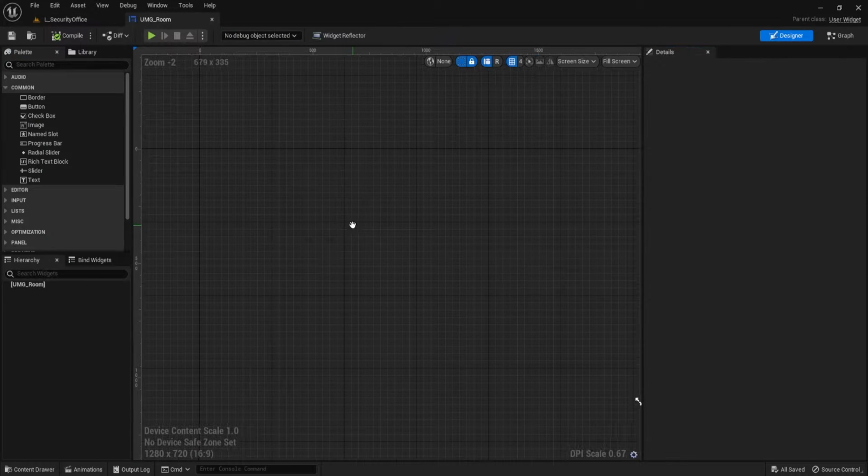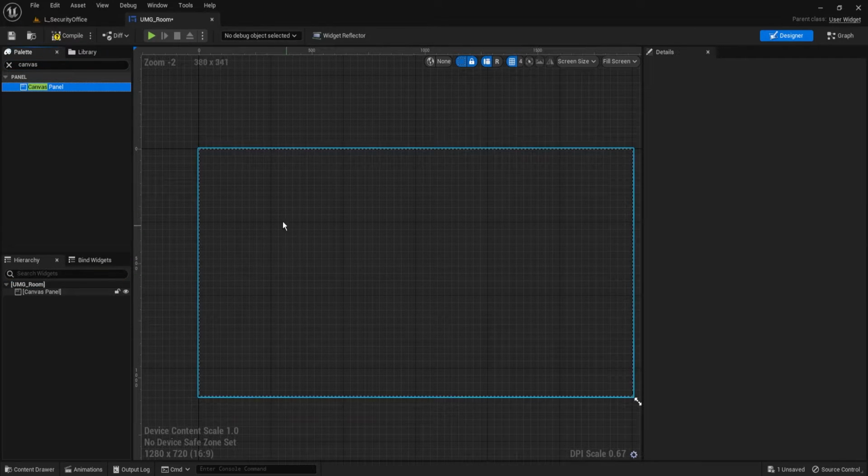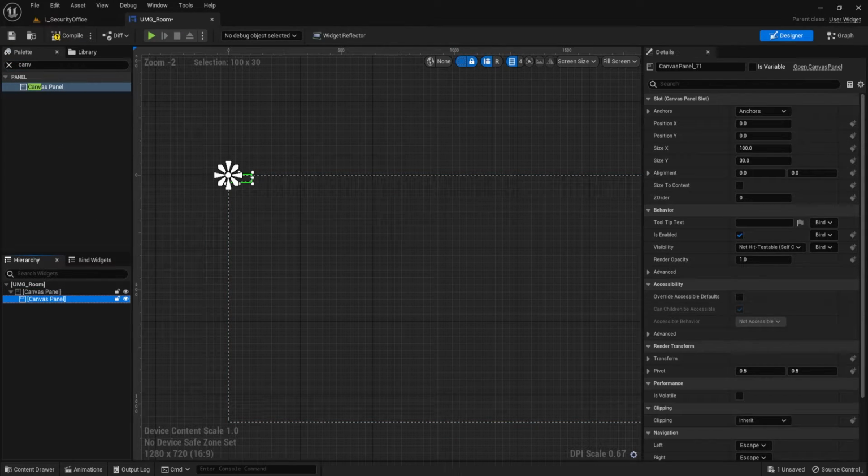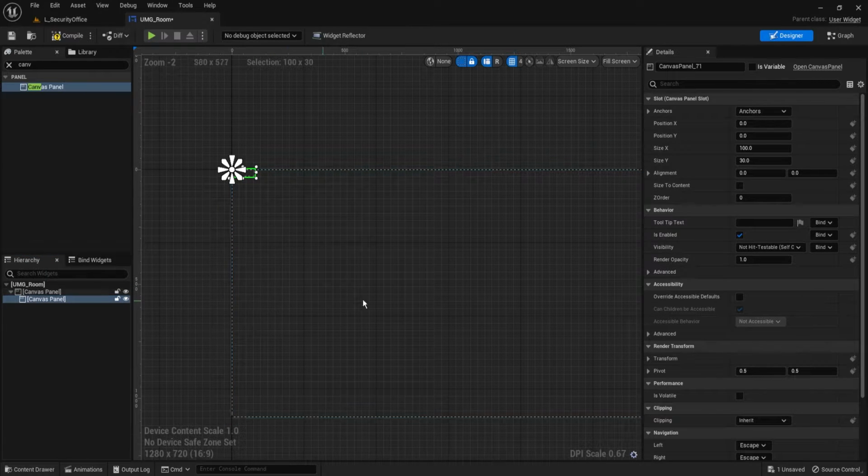And by default, we need a canvas panel. So we add that here. That's going to be a bit big, so just to keep things more tidy and easier to look at, we'll make another one. And this other one we'll set to something like 80 by 50.